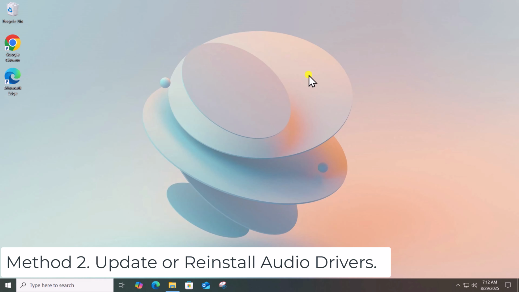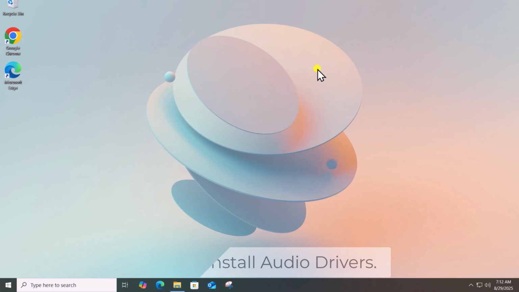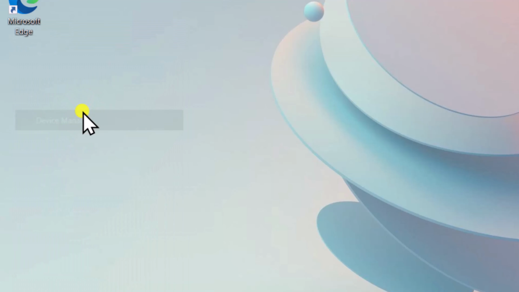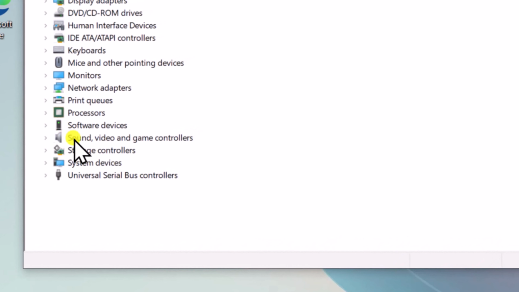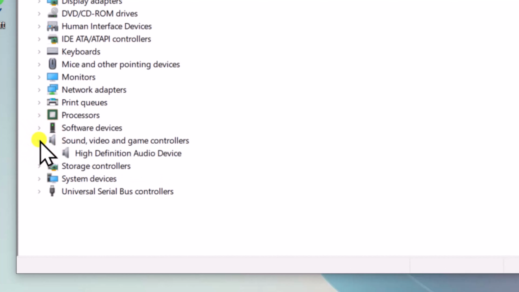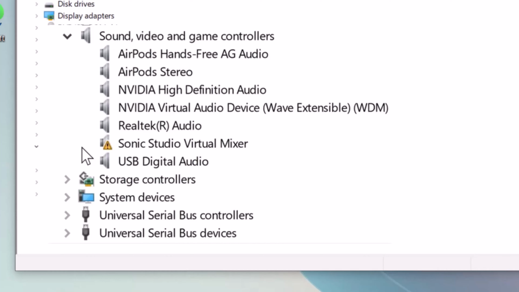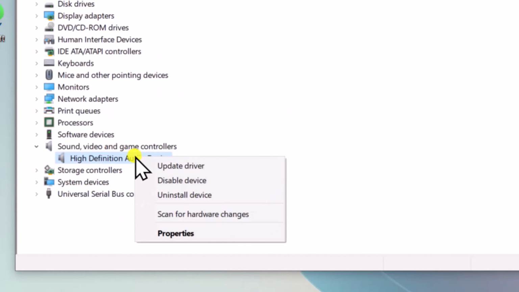Method 2. Update or reinstall audio drivers. Right-click on Windows icon. Select Device Manager. Expand Sound, Video, and Game Controllers. Right-click on your audio device. If you're using USB headphone, you might see USB audio device listed in here. Or if you're using Bluetooth device, then you will see Bluetooth device in here.